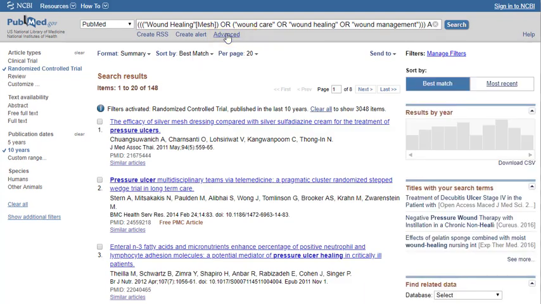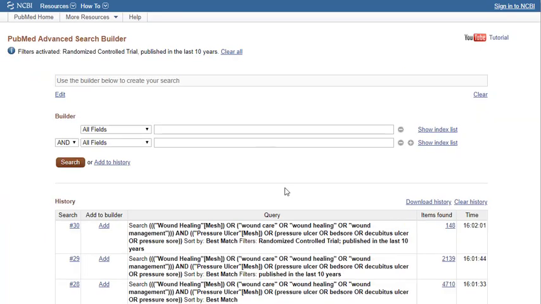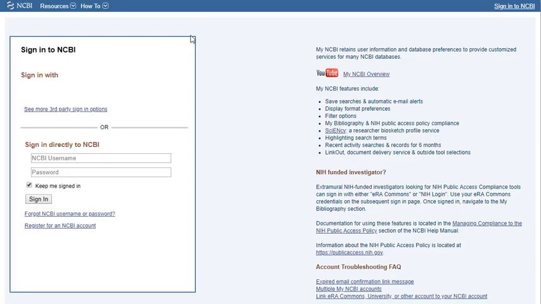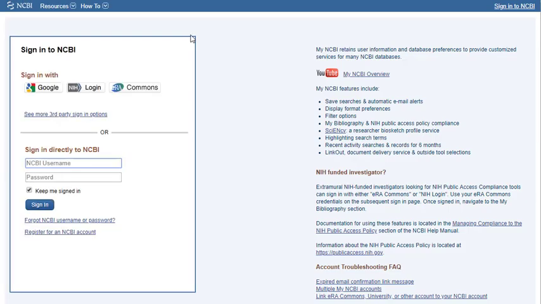I'll click on Advanced to see my search strategy. This can then be exported to an Excel spreadsheet by clicking Download History. And to save the PubMed search and create an email alert, I'll click on the search results and select Create Alert, where I can log into an existing account or create a new one and save my preferences.